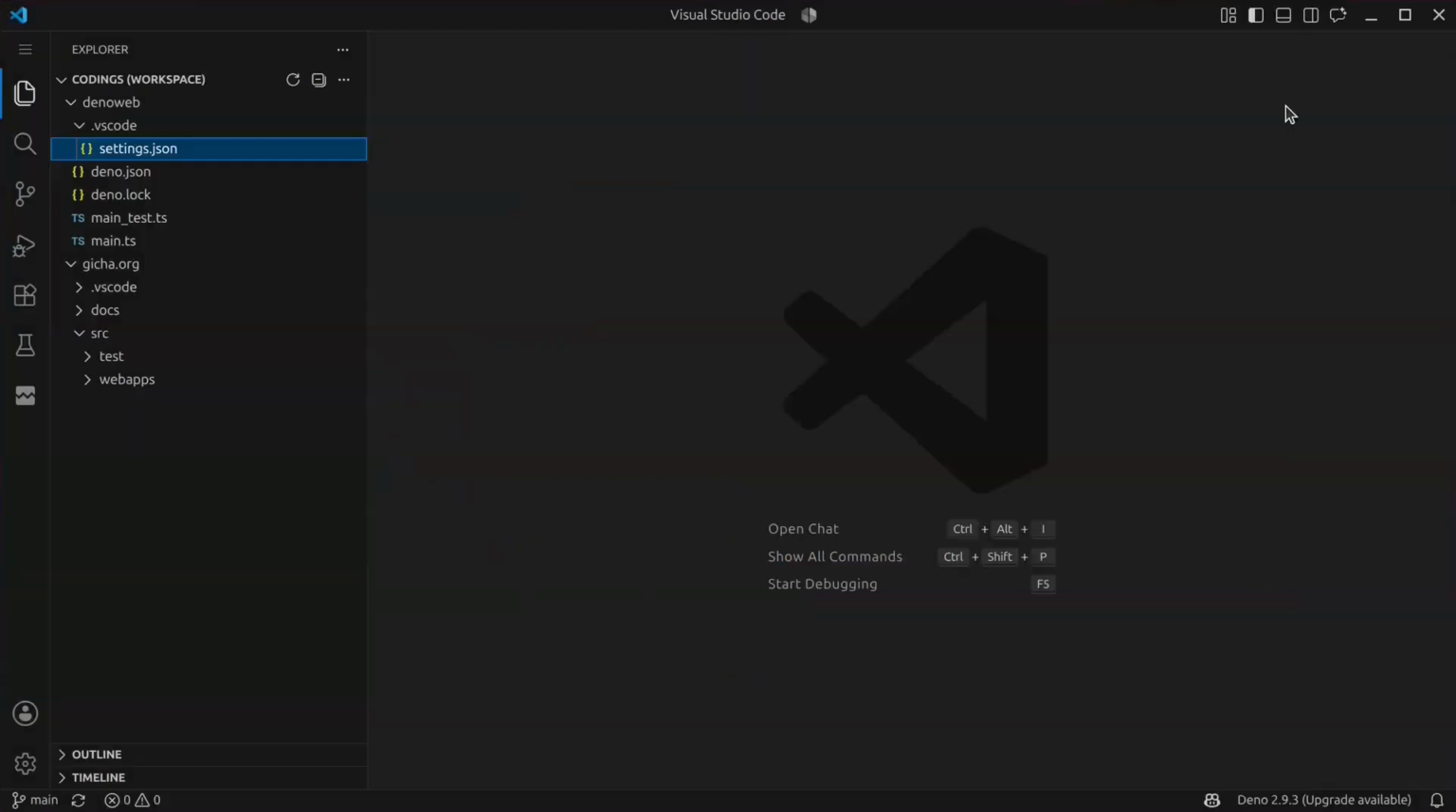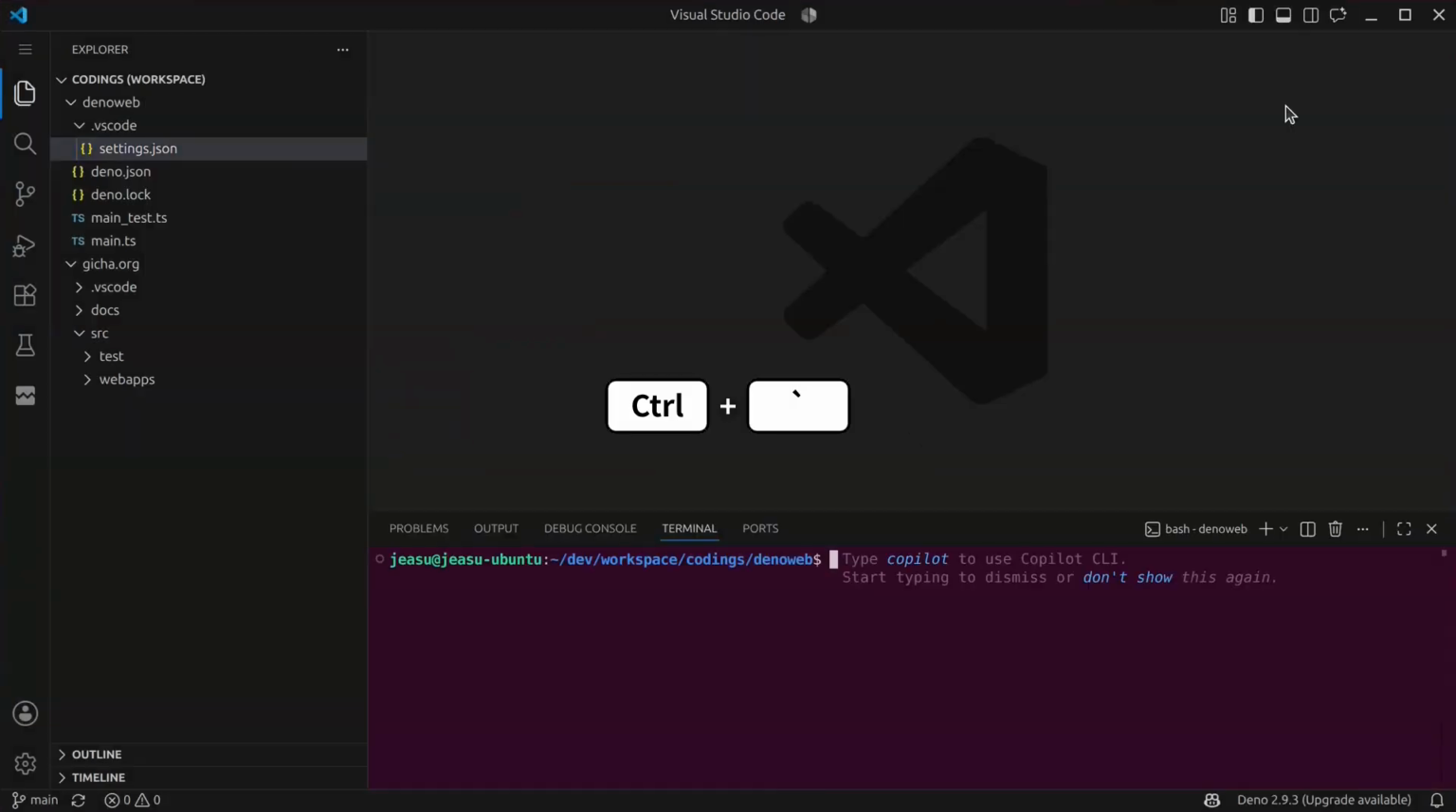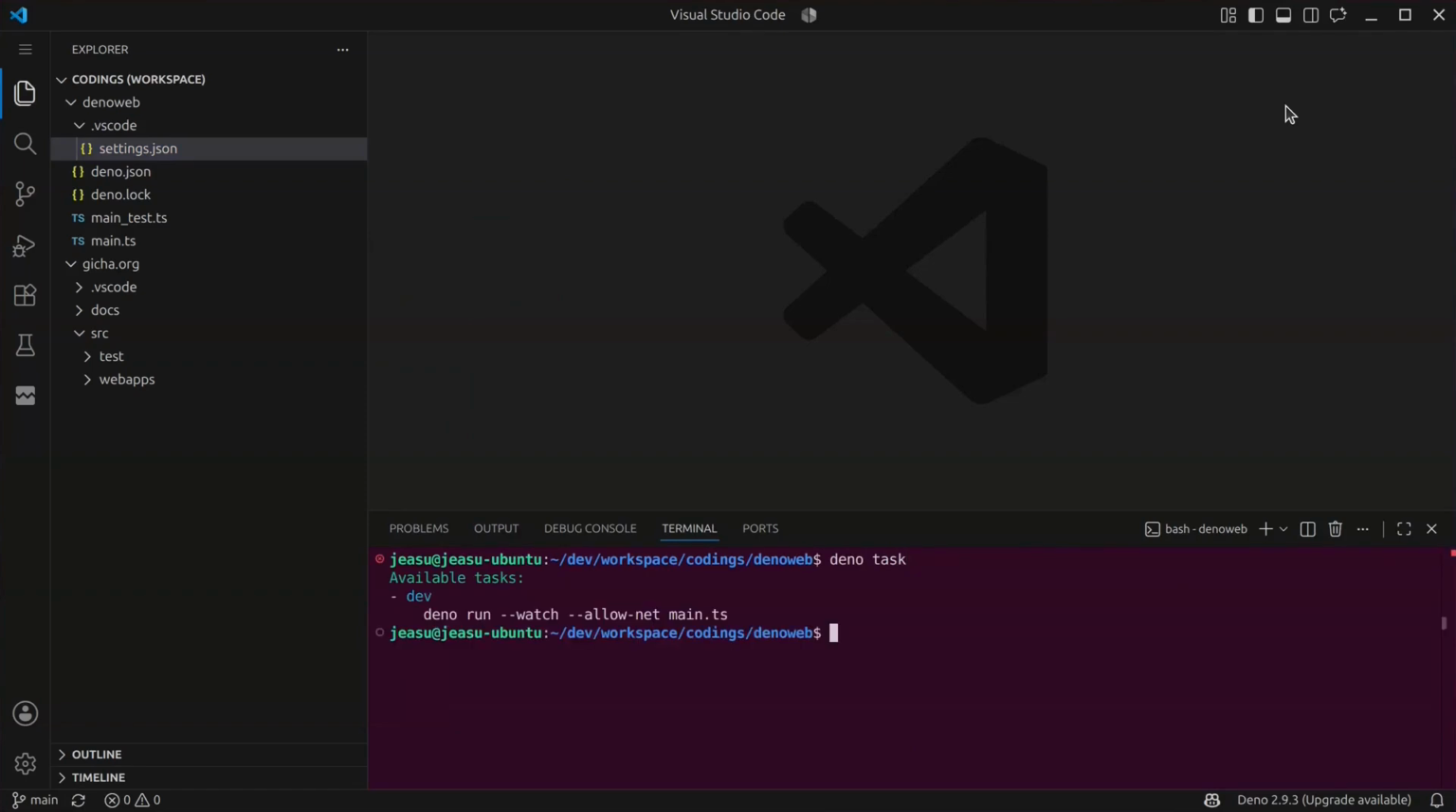I will launch the integrated terminal. I will check the deno tasks registered in the deno.json file. I will run the dev task to start the deno server. While you can develop by executing commands directly in the integrated terminal, utilizing the tasks supported by Visual Studio Code allows for more convenient execution using keyboard shortcuts and cursor movement.